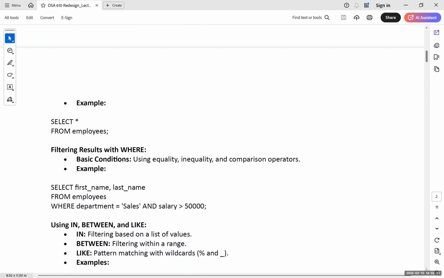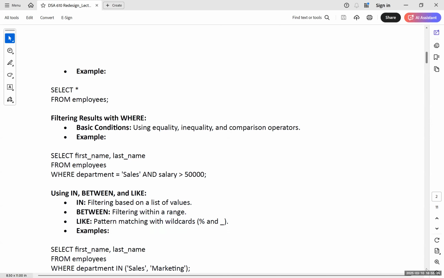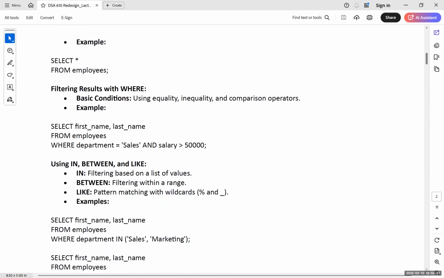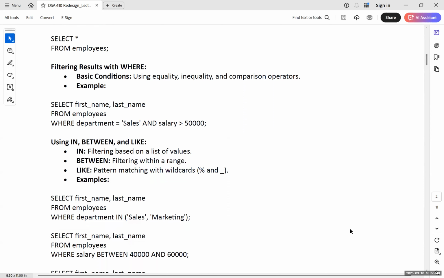So filtering with where. Typically you do this with equality, inequality, or other comparison operators. And you can use conjunctions and other things in order to make it a little bit more sophisticated. So here we're pulling employees' first and last name from the employee table, and we're specifying a particular department. So we're pulling from the sales department. This is a text string, so you put quotes around it. And we also are doing a second filter where their salary is greater than 50,000.